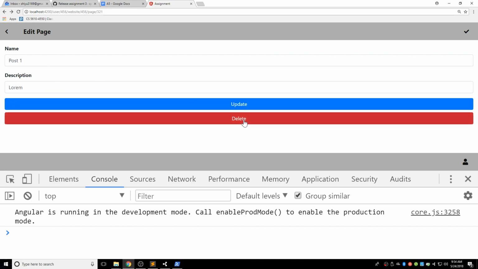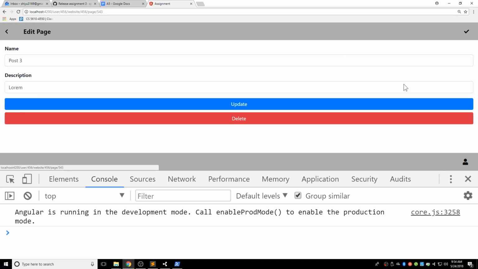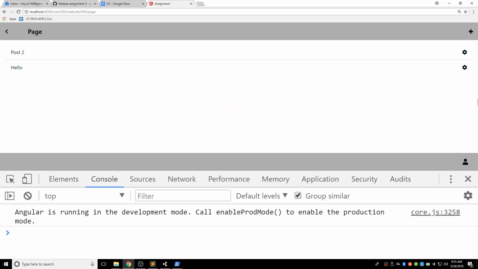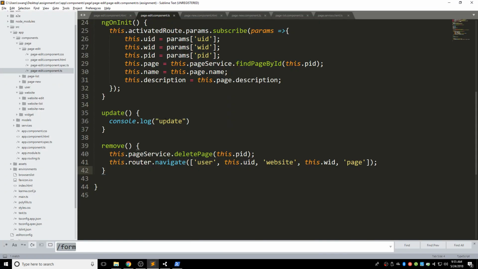So if I delete it, the page post 1 is removed. Let's try the page post 3. Post 3 is removed. That's cool. Hello, hi, submit, create it, and remove it. Yeah, it works. Remove it, it's finished. So next, the only thing left is the update function.